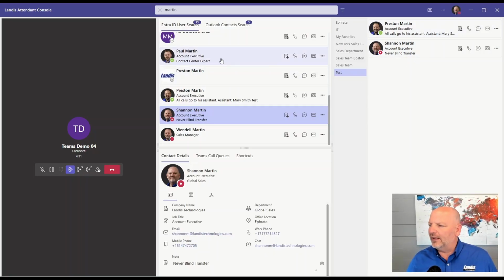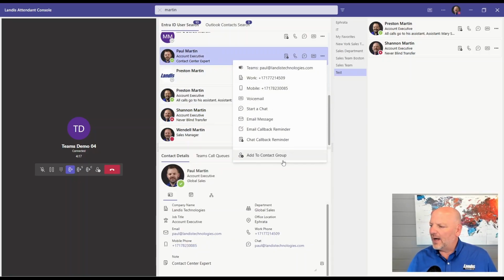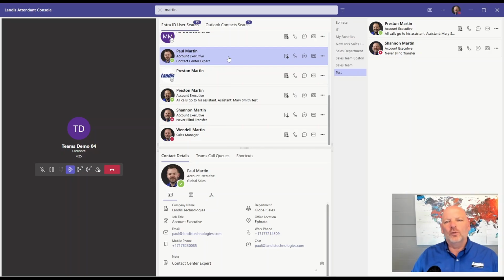One other thing is if I'm just on a contact, I can start creating a group from here by add to contact group, and then I can either create a new group or add that to one of the existing groups.